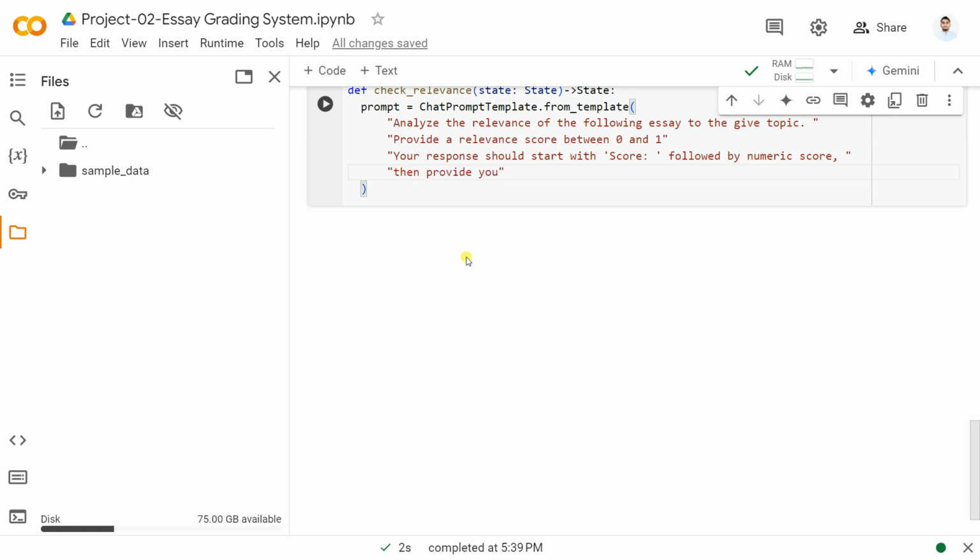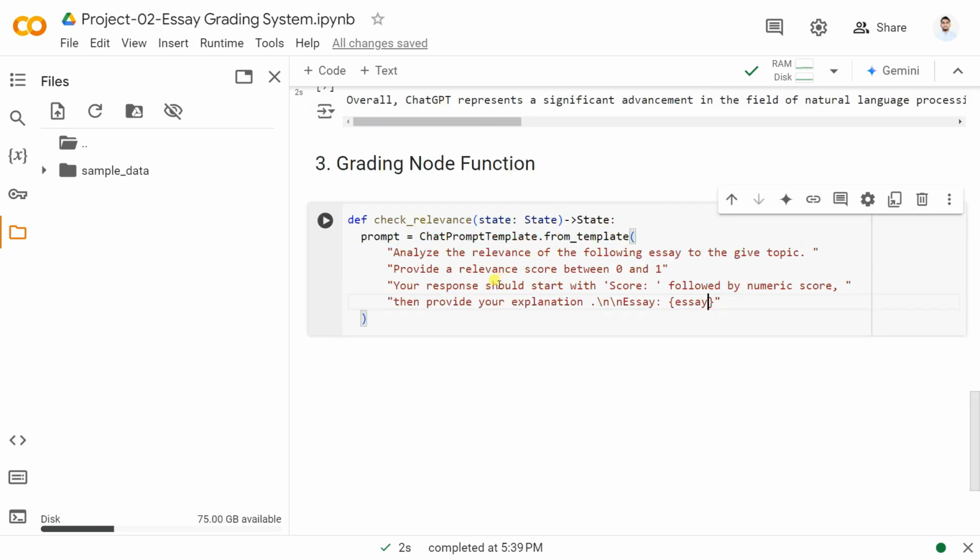Provide your explanation, let's say explanation, okay, that's it. And then you can give it here backslash n, and then essay, and inside the curly brackets our state is nothing but called the same. So previously we had the text, now in this case we have the essay. So our prompt is ready.